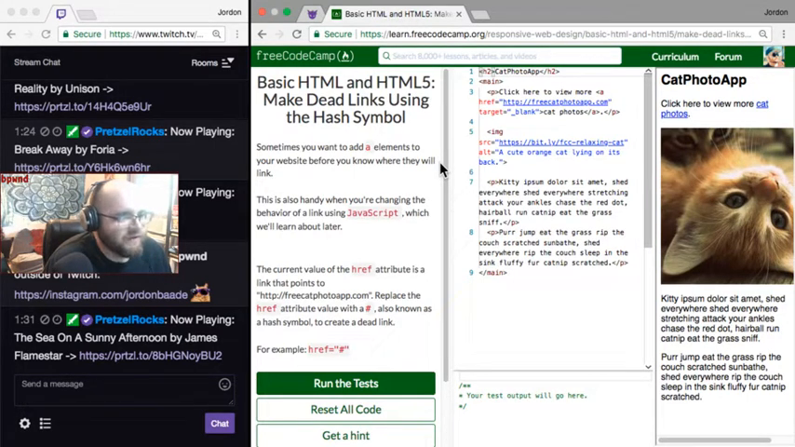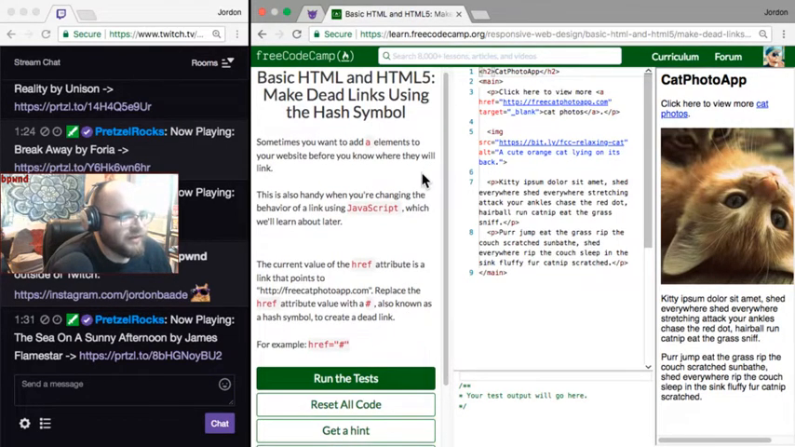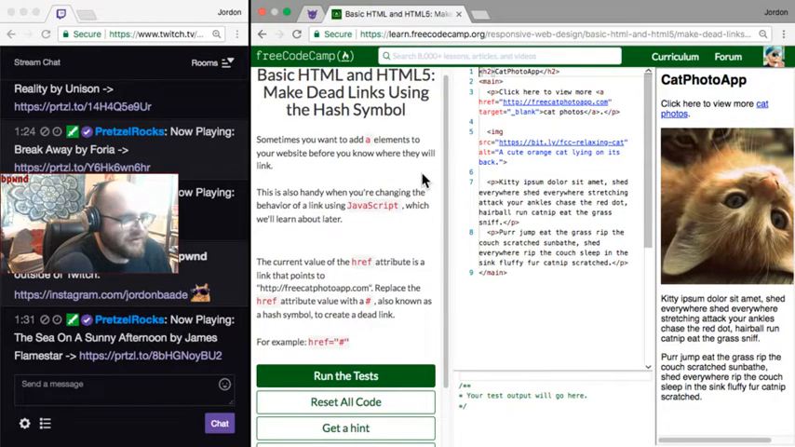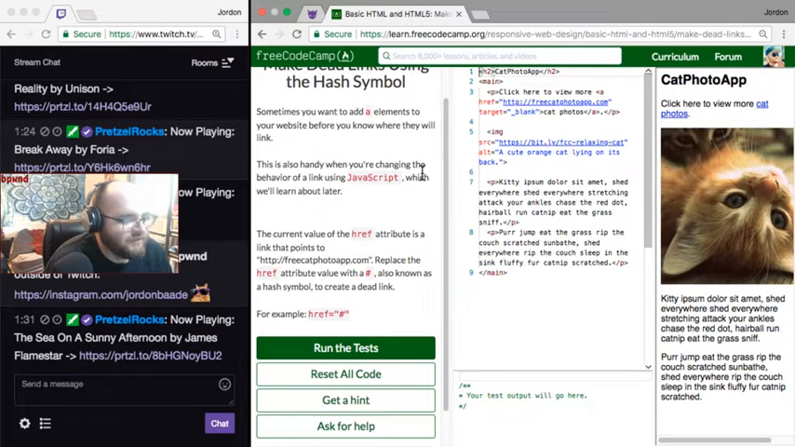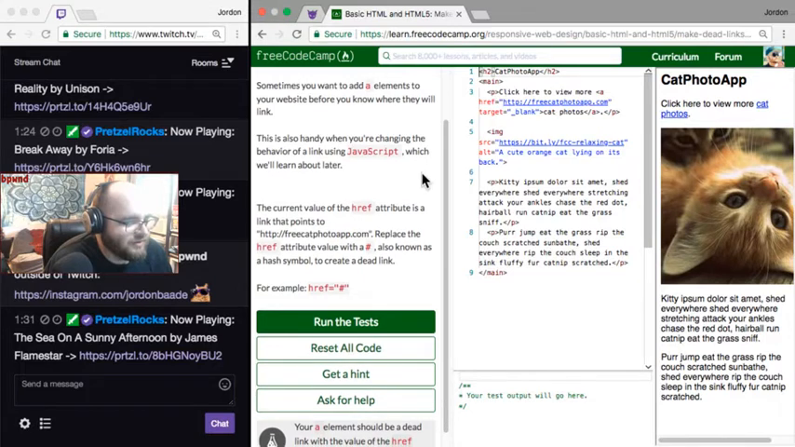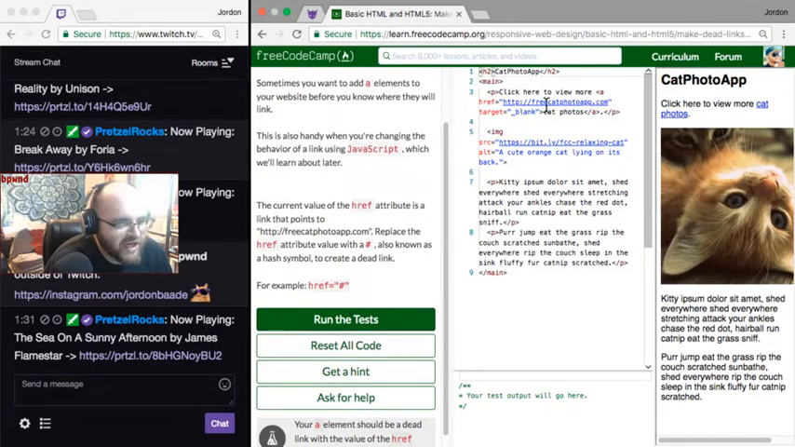Basic HTML and HTML5. Make dead links using the hash symbol. Sometimes you want to add A elements to your website before you know where they will link. This is also handy when you're changing behavior of a link using JavaScript, which we'll learn about later. The current value of the href attribute is a link that points to http://freecatphotoapp.com. Replace the href attribute value with a hashtag, also known as a hash symbol, to create a dead link. For example, href equals hashtag.